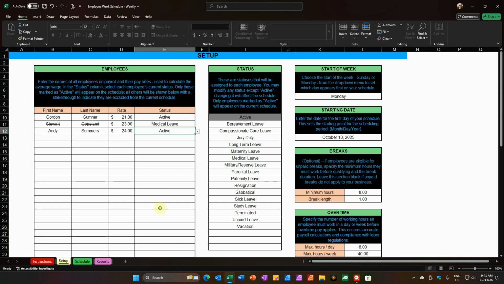Now, after you've entered all your employees and entered all the appropriate information, you head on over to the start of the week. Now, you can choose from either Sunday or Monday for your start of the week. In this case, we use Monday. If you have a schedule that starts on Sundays, then select Sunday.